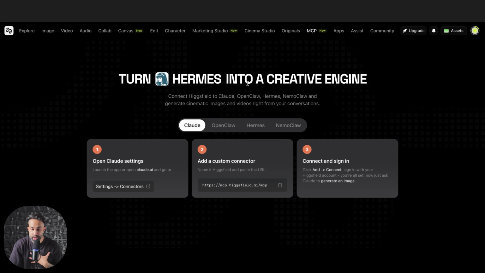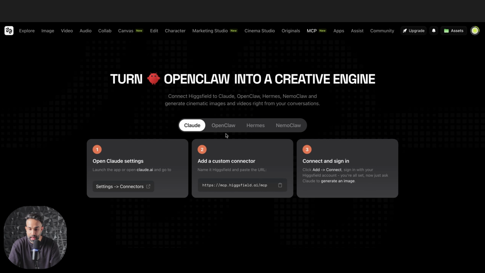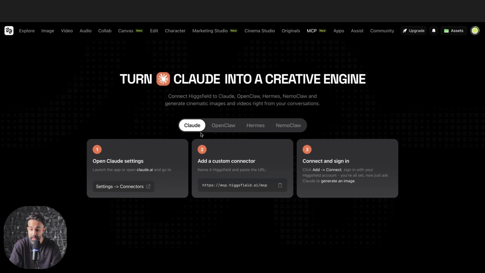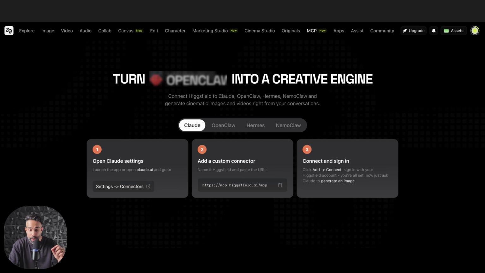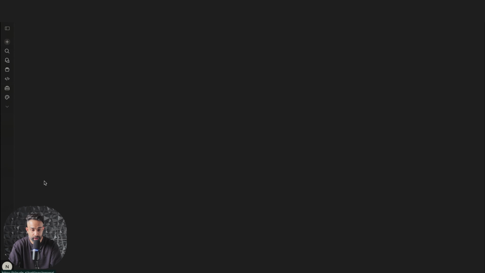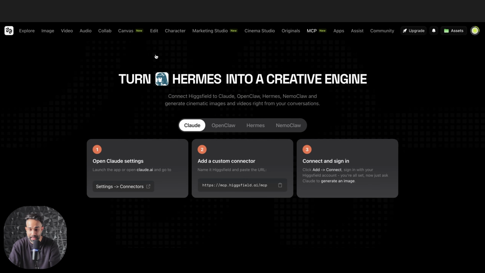Now, I'm assuming you're using Claude. For example, I'm going to show you guys how to do this with Claude. So ideally you do it with Claude, but they have OpenClaw, Hermes, and NemoClaw. So if we go with Claude, it tells you right here how to set it up. So this is step one. You open Higgsfield, you go back to Claude. We're going to go settings, down the bottom, go connectors. So settings, into our connectors, and then it says add custom connector, right?